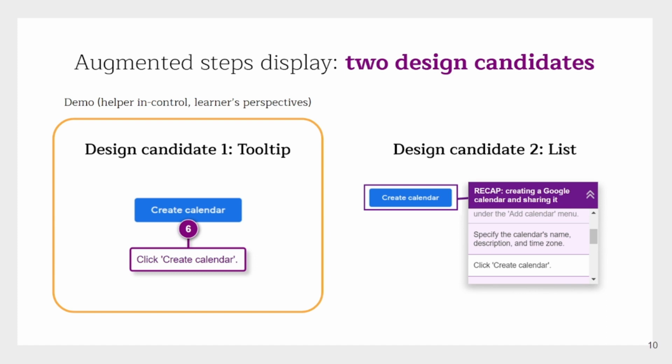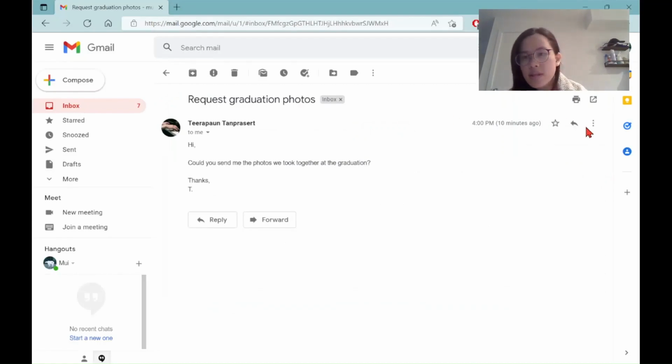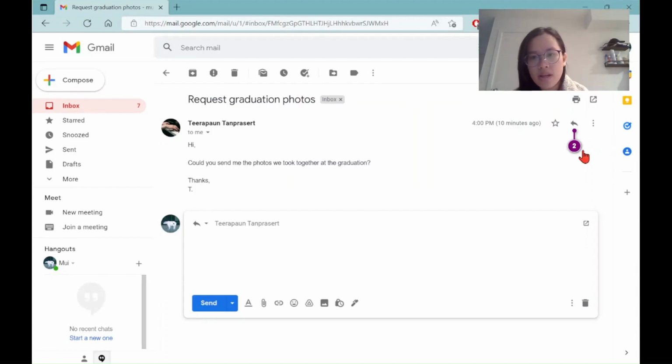Imagine the helper is already connected with the older adult learner and is demonstrating how to reply to an email with the Tooltip candidate turned on. I'll walk you through how to send a reply on Gmail. The first step is to click on the email that you want to reply to. The second step is to click on this reply icon. After I click on it, a tooltip appears there, tells me what clicking on that icon does. You can click to open and close it. Next step is to actually type out the reply. And then the last step is to click send.